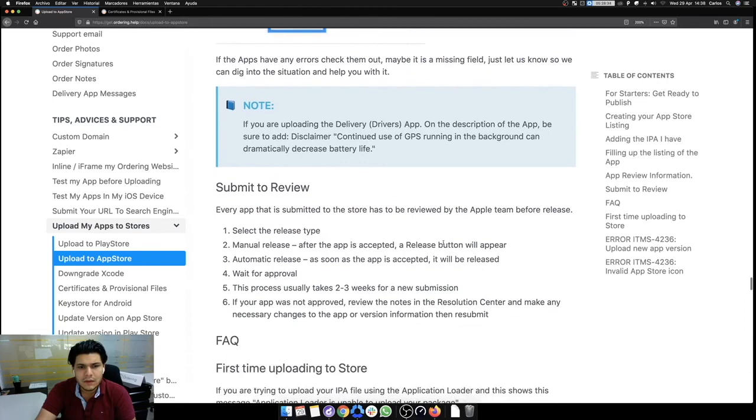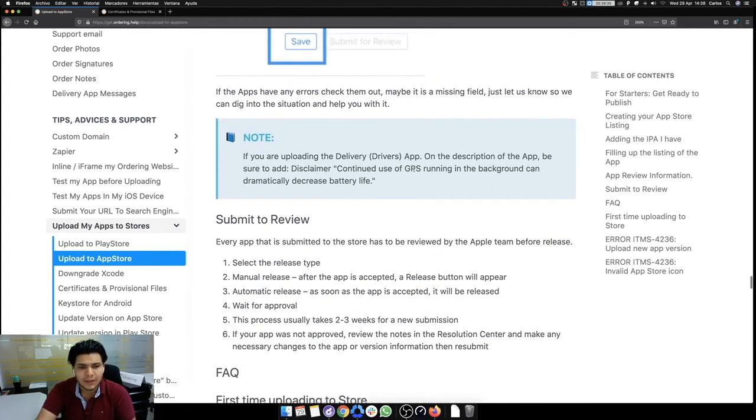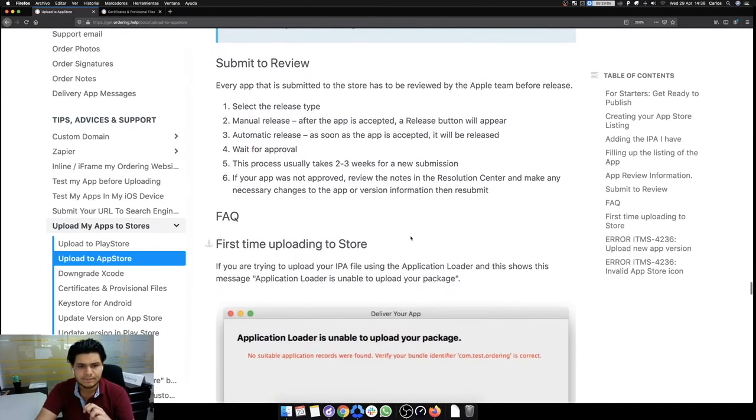Now here's a very important note. If you're uploading the delivery app, in the description of the app you must put: continued use of GPS running in the background can dramatically decrease battery life. Why? Because Apple cares a lot about their customers, and they want every piece of information to be crystal clear, so we don't have any issues there.